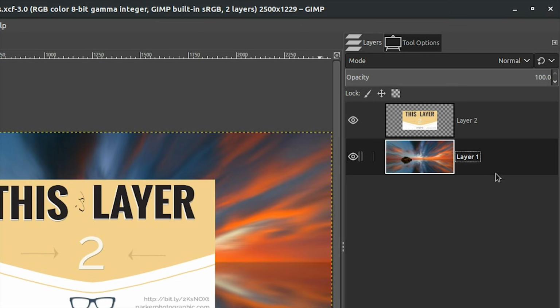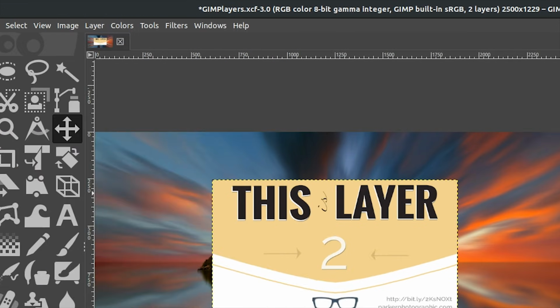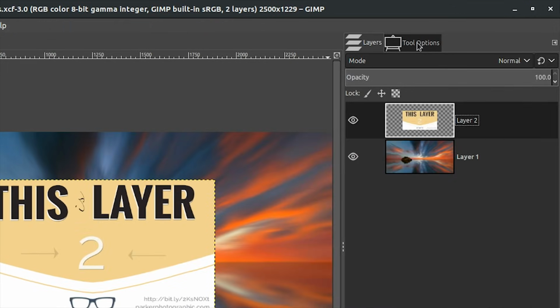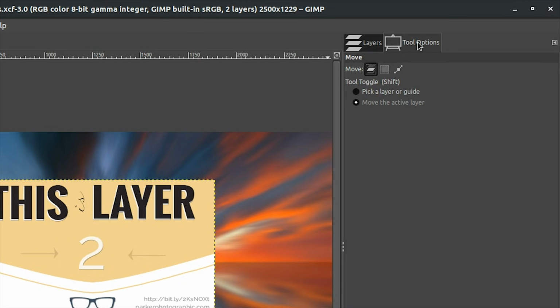The other thing we can do is we can move the contents of a layer within the document itself. So let's go up to layer 2 and click on it to select it. And then we're going to go over to our toolbar and select our move tool, which is right here. And we also want to go to our tool options to make sure we have the proper setting selected called move the active layer. So since we have layer 1 selected, we want to move that one and not the other one. If we have pick a layer or guide selected, then if I click on my image, it will move that layer versus the one selected.